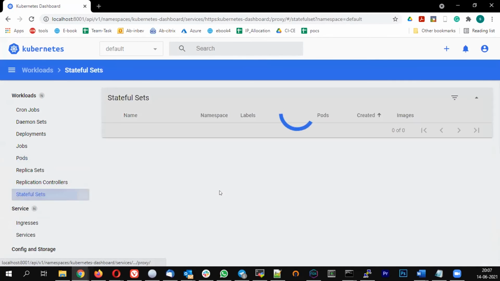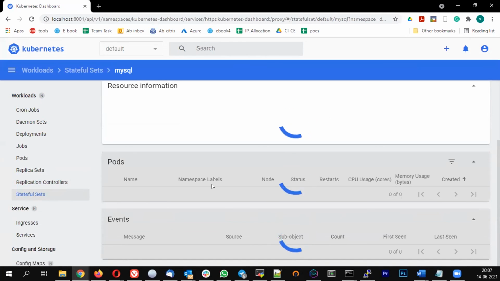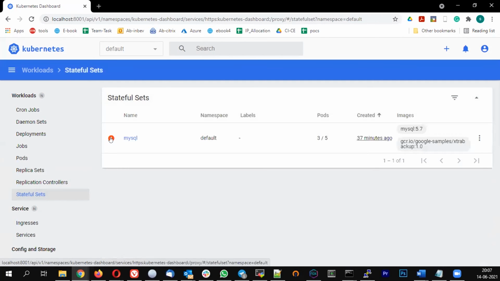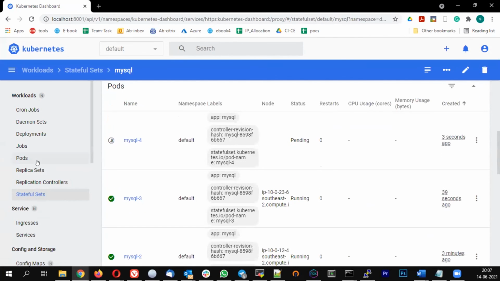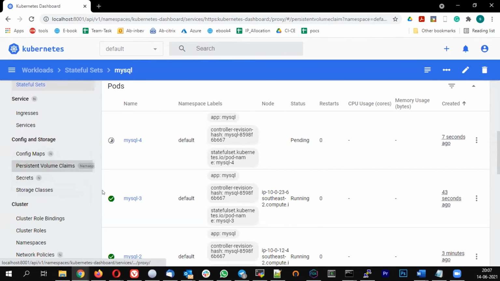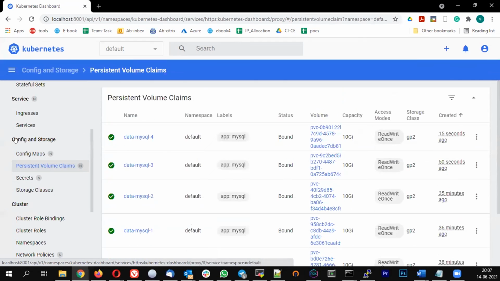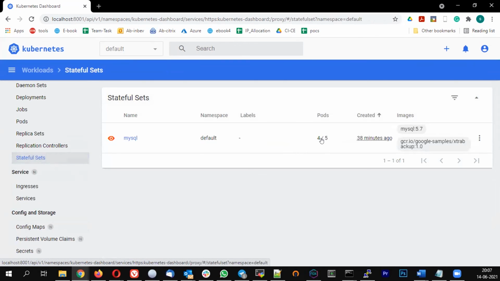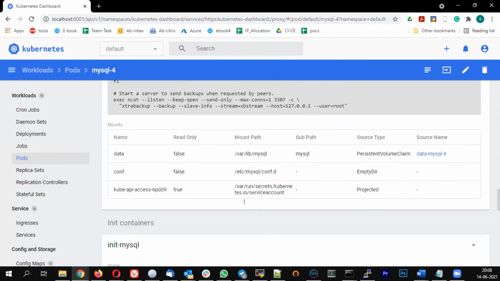So 3 is coming up. This is kind of scaling up now. I'm not sure I will have enough resources for this. It's taking time on the persistent volume. So now I should see, yes, 1, 2, 5 persistent volumes are created. And the stateful set should be coming up. The 5th pod is coming up. Yeah, 4 is coming up. Let's see. Okay, I think I don't have enough nodes available for this.